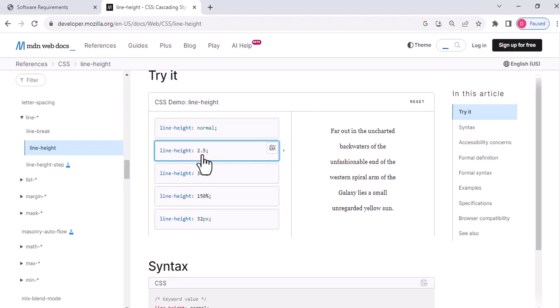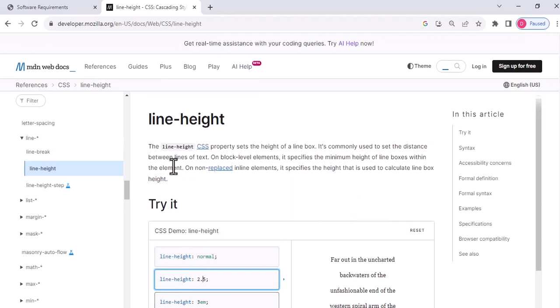So there is a difference between letter spacing and line height. Line height actually increases the height of the lines from up and down. The line height property sets the height of the line box. It's commonly used to set the distance between lines of text. On block level elements, it specifies the minimum height of the line boxes within each element.